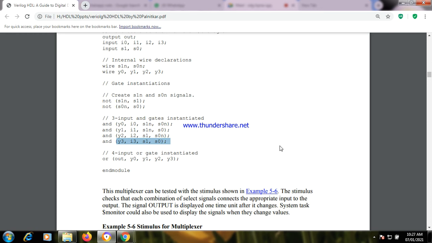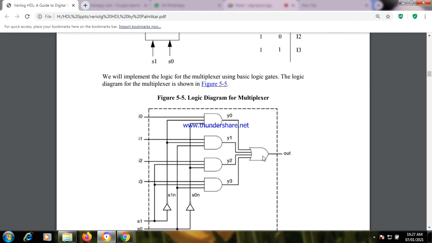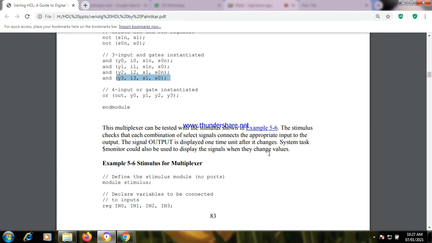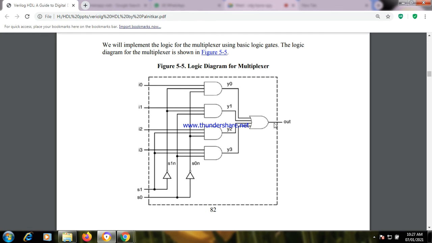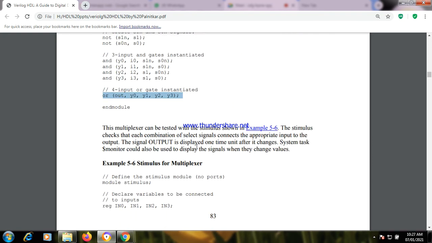Then where exactly are we checking the output? At the OR gate, right? The OR gate is basically adding all the outputs of your AND gates. So how am I writing here? This is the final output OR. For this OR gate, which is the output? Out is the output, and Y0, Y1, Y2, Y3 are the 4 inputs.